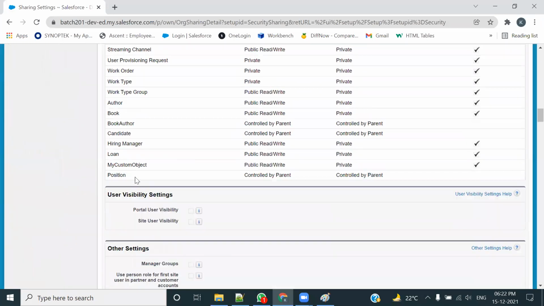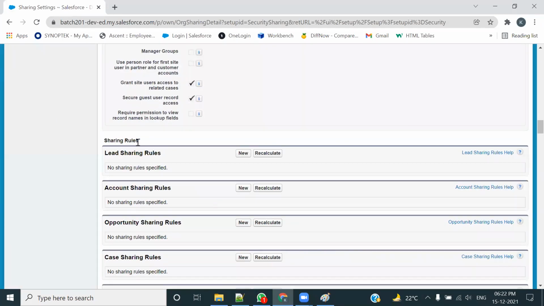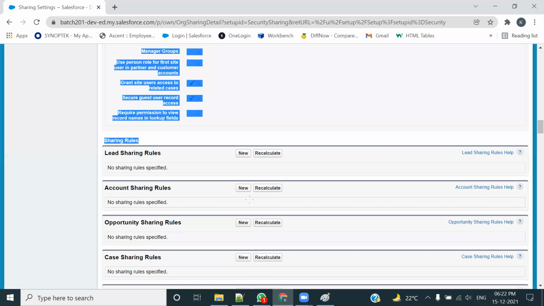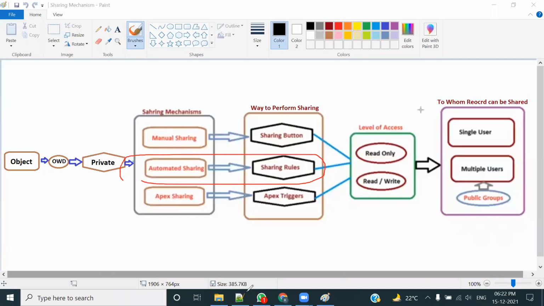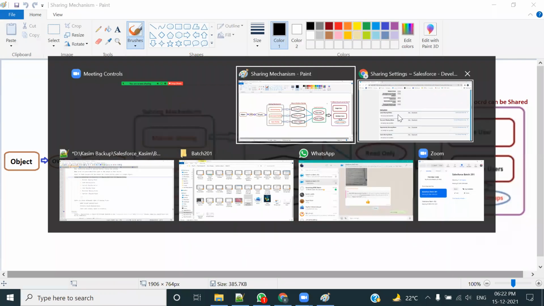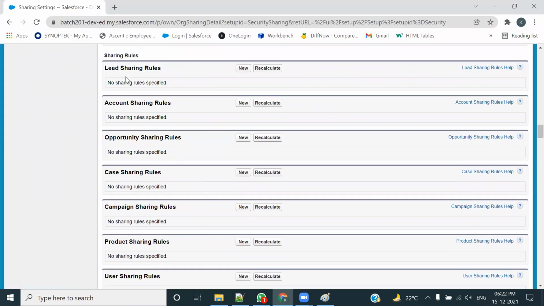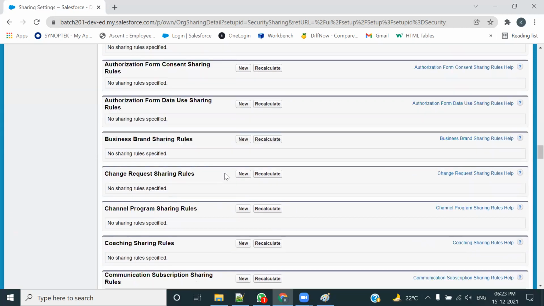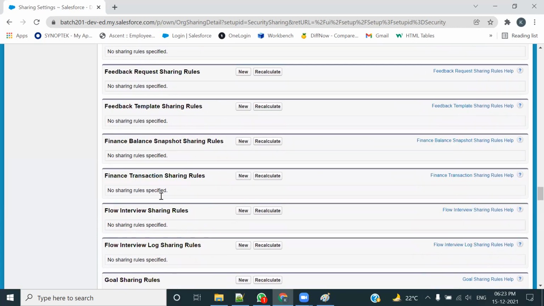In the same way, if we are talking about sharing rules, I told you that automated sharing is always performed by writing sharing rules. Similar to OWD, your sharing rule is also for every object. For lead, if you want to write sharing rules, this is the place. For account, this is the place. For opportunity, case, campaign, product, for every object, sharing rules are available.